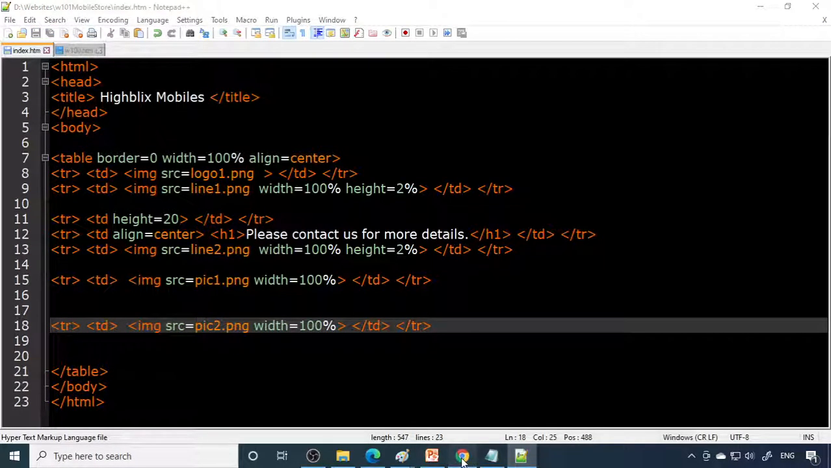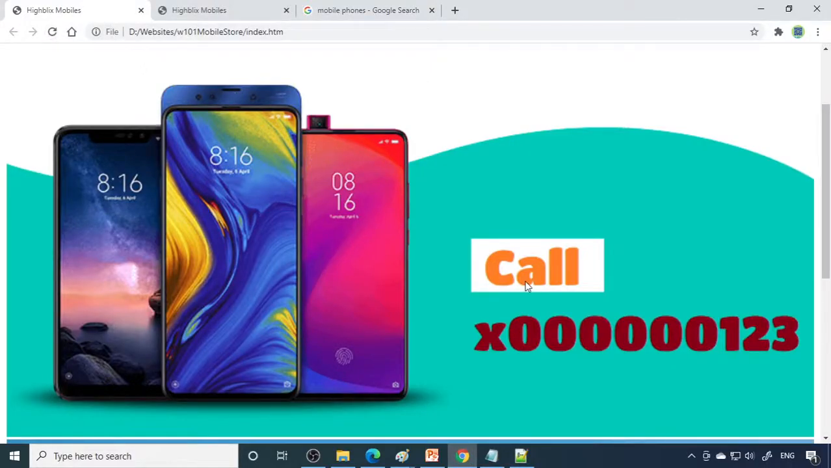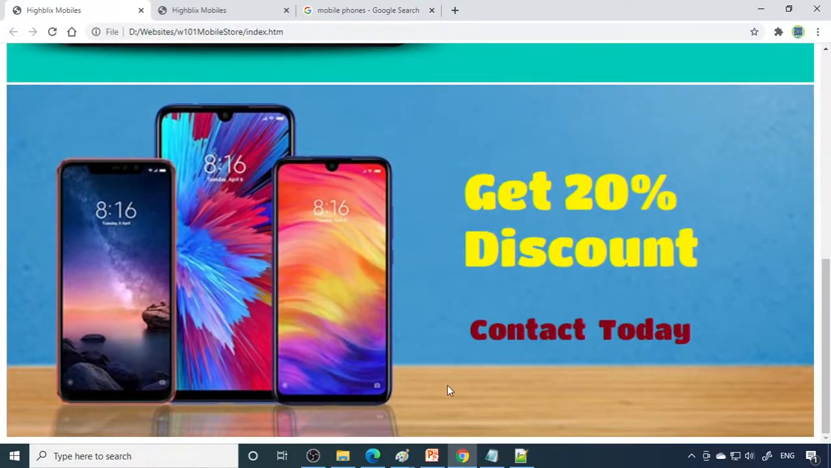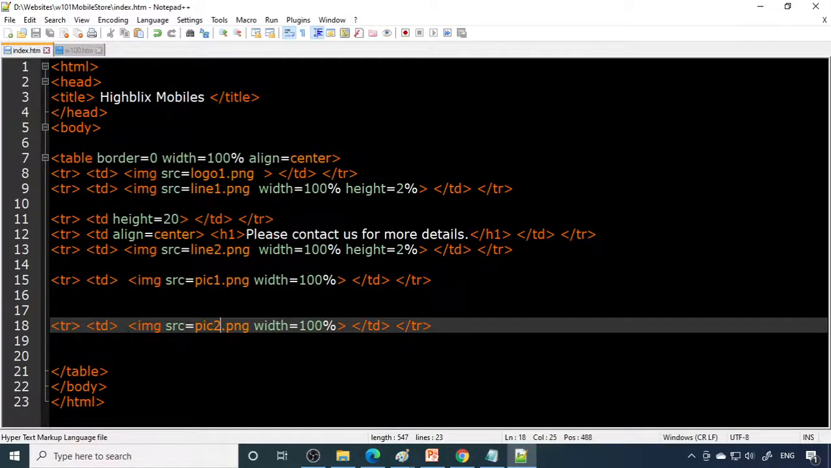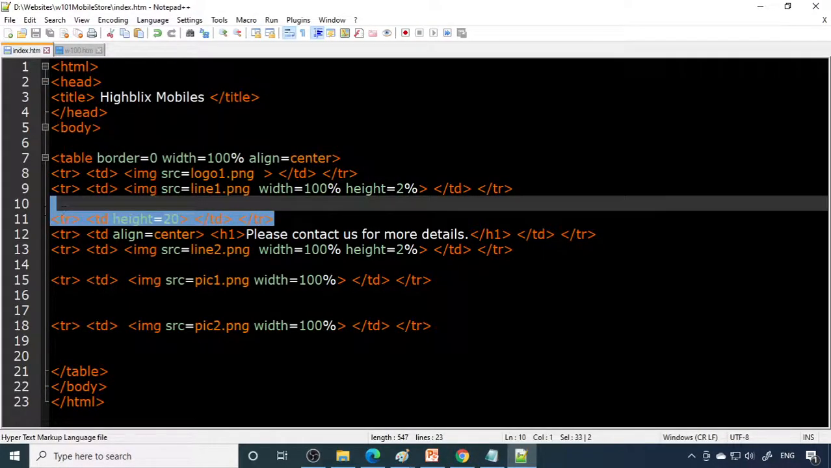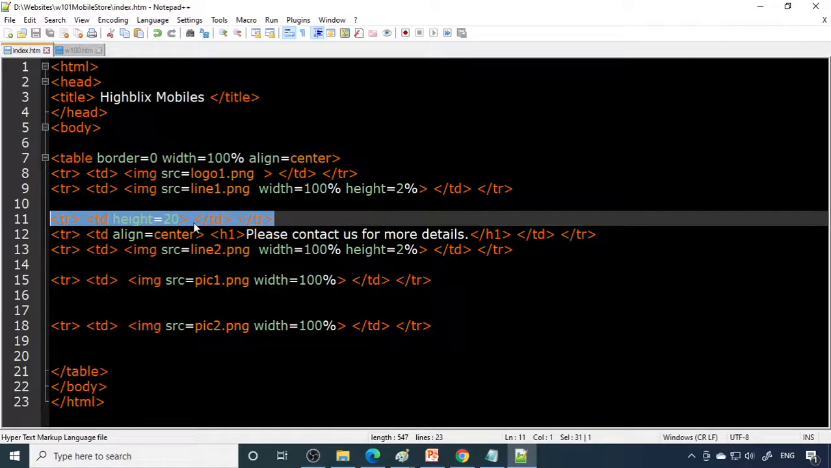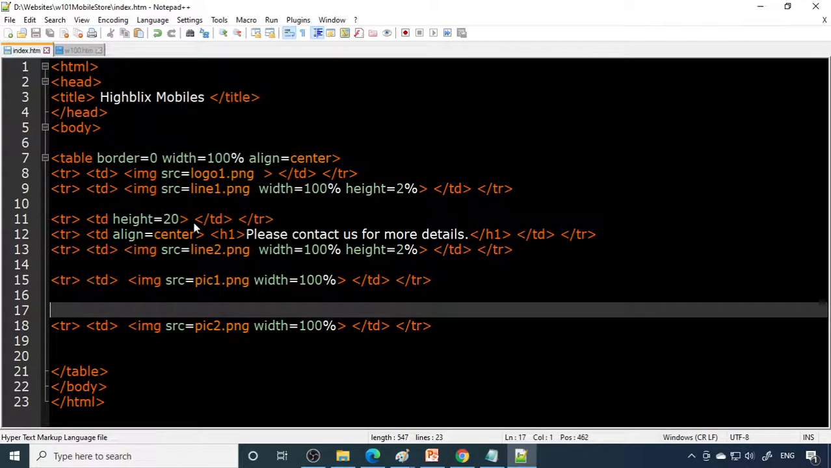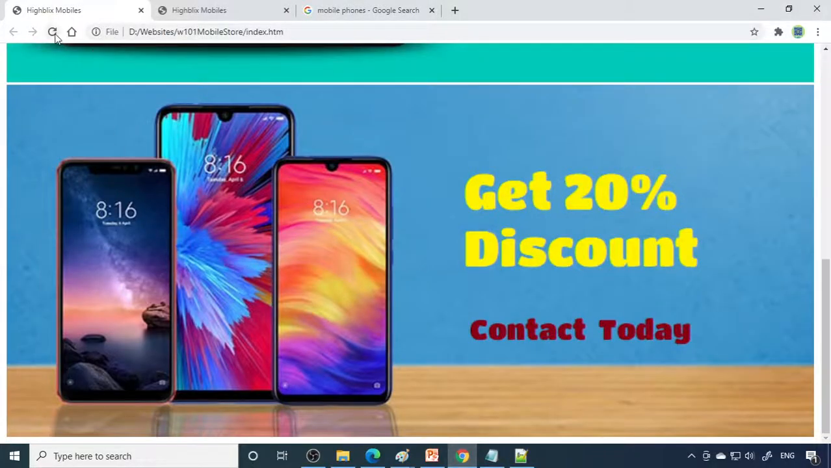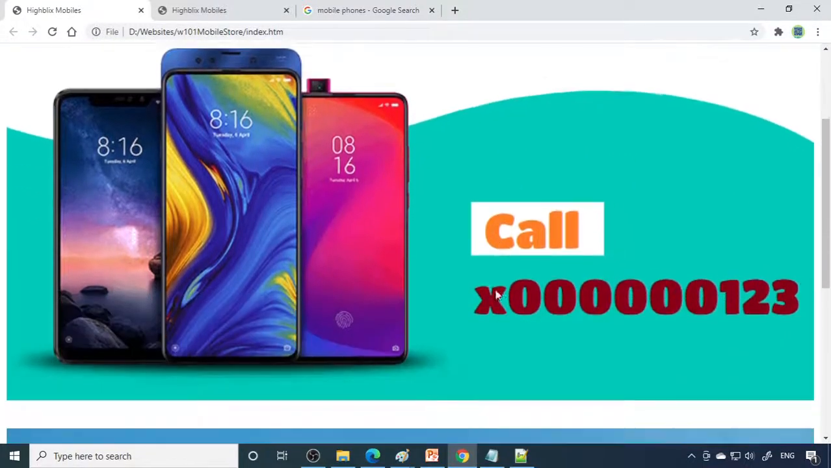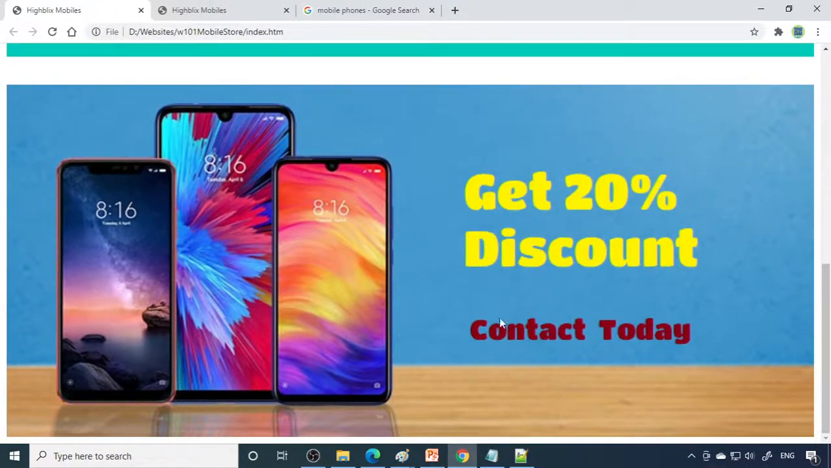So save. Now if you go back to the browser and if you refresh, you can see that immediately there is a next picture. If you want to give a gap between one to one, so again what we can do is, earlier we already gave an empty line here. This we can copy and then paste it here. So how much space you want, based on that we can specify the value. Now if I refresh this, you can see that this is the first picture. Below this we have one more picture.